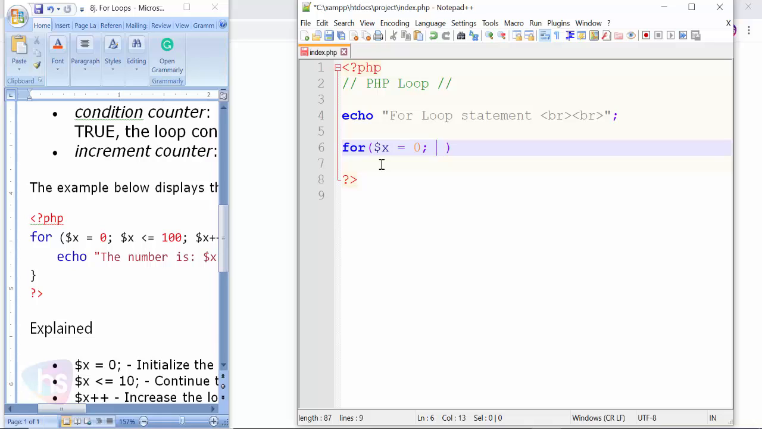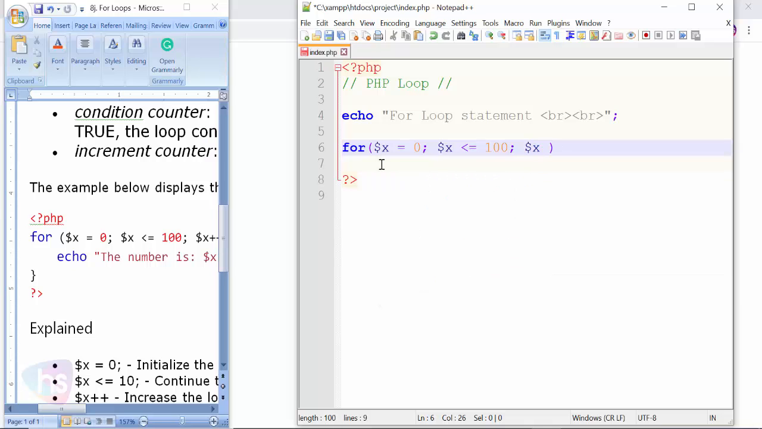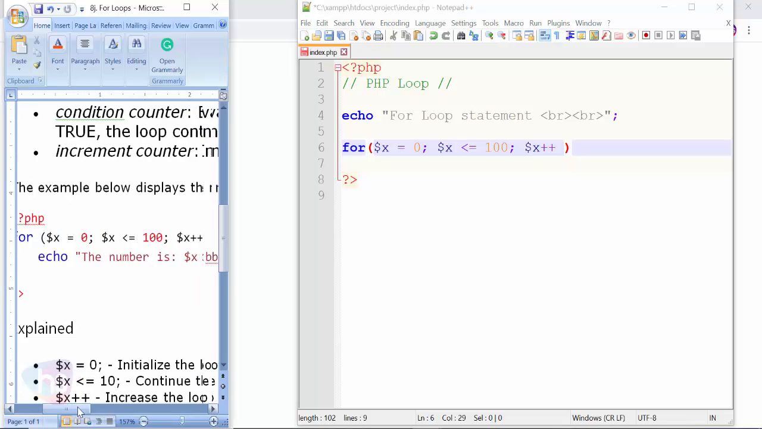This is the initial counter. The second one is the condition, which I'm preparing here: $x less than or equal to 100. This is my condition, the second statement. And the third one: on every iteration, my variable x value should be incremented by 1, so I'm writing $x++. That's all about my for loop, the counters I have prepared here.